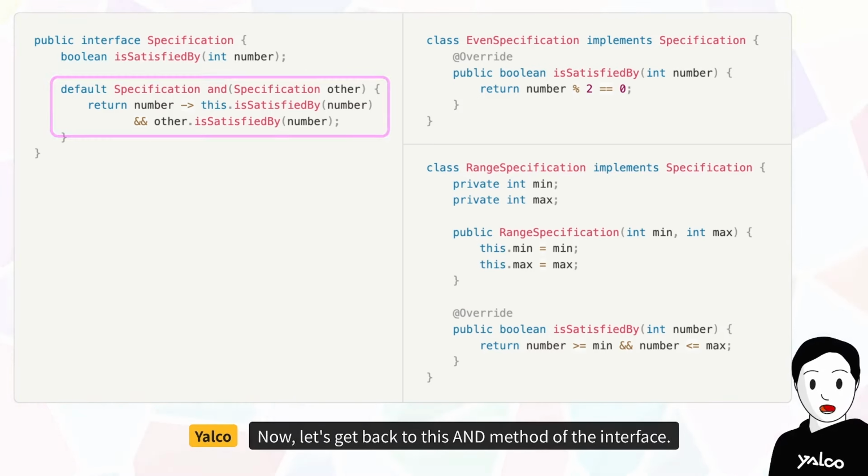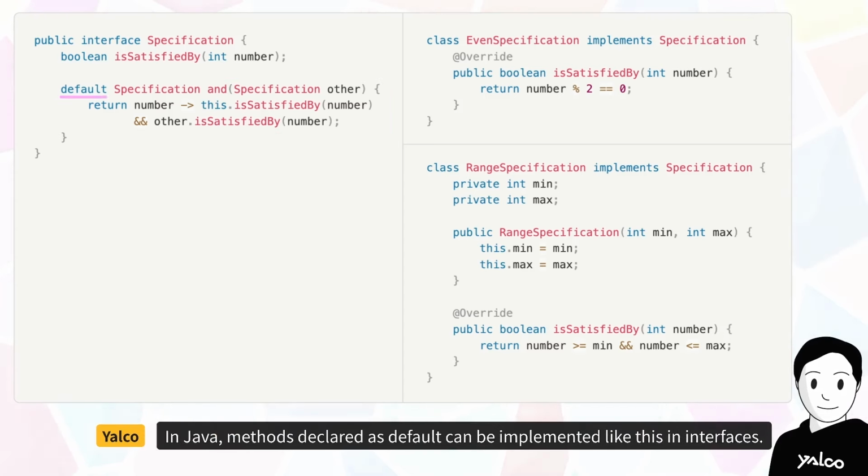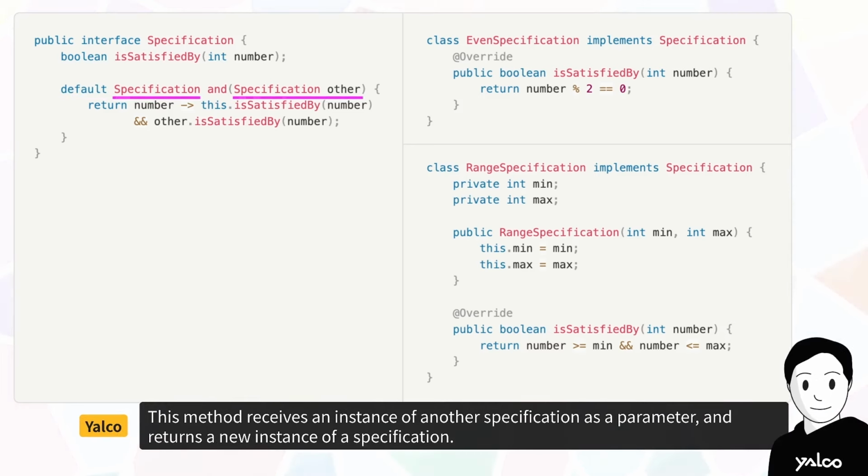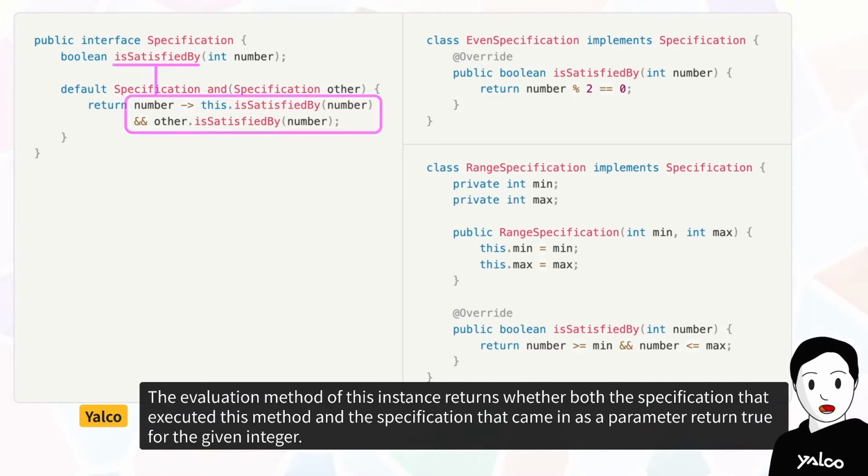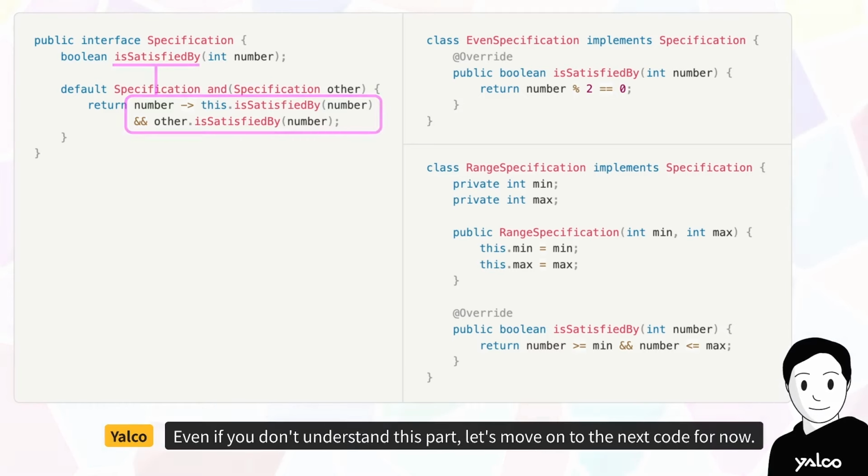Now, let's get back to this AND method of the interface. In Java, methods declared as default can be implemented like this in interfaces. This method receives an instance of another specification as a parameter and returns a new instance of a specification. The evaluation method of this instance returns whether both the specification that executed this method and the specification that came in as a parameter return true for the given integer. Even if you don't understand this part, let's move on to the next code for now.